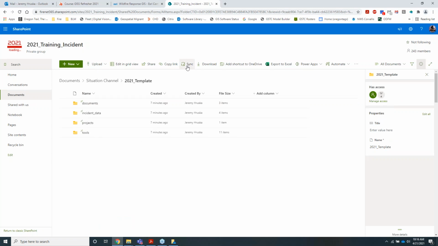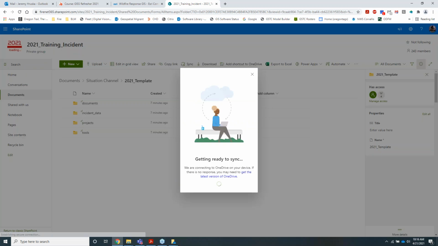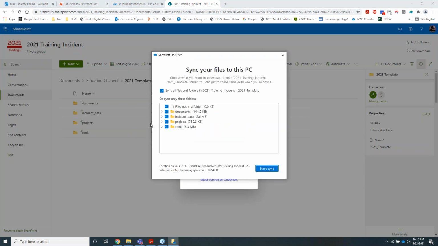So at the top, there's a sync button in SharePoint. So I'm going to click that. It's going to tell me that it's getting ready to sync. That's where, if you are logged into your other accounts, you could get an error where it says it cannot sync to this folder because it's not in your organization. So again, make sure you log out of your organization accounts first.